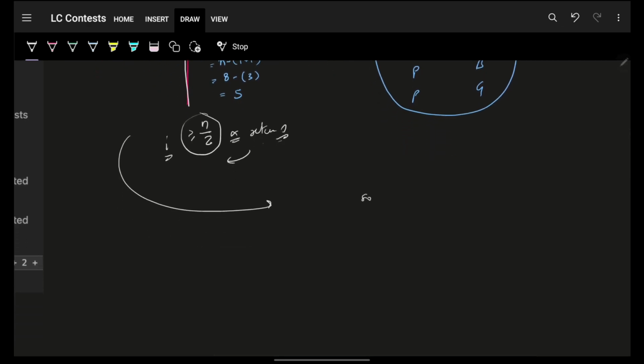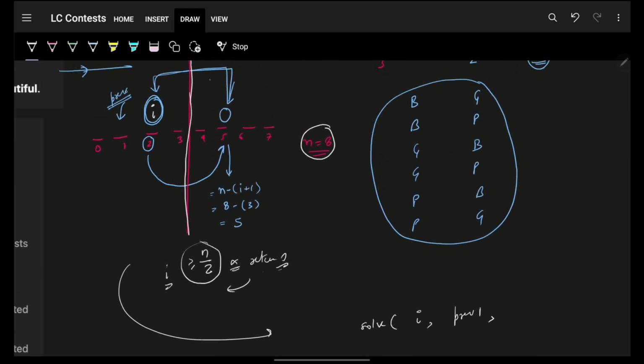We know that we will simply write a recursive function solve. It will have the index, and it will have the previous color, which is this specific color. But is it sufficient?